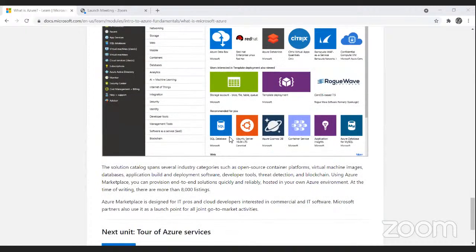So when it comes to the certification of these products, they are going to scrutinize these products or the solution, whatever you're going to offer. Now we can see the solution catalog spans several industry categories such as open source container platform, virtual machine images, database application, build and deployment software, developer tools, threat detection, and blockchain. Using Azure Marketplace, you can provision end-to-end solutions quickly and reliably.